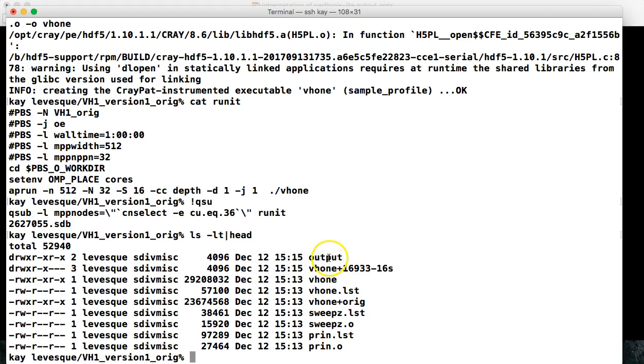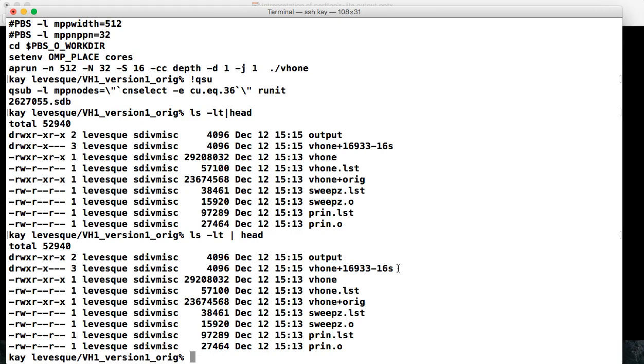So this output directory is actually the restart files from the application. This directory with the S on the end of it is where Perf Tools Lite is putting its statistics. Now when the program is finished, we will see an output file from the program execution. So we'll have to keep on looking at this.